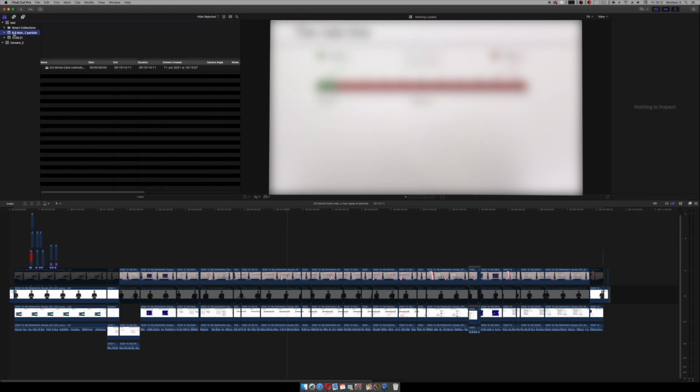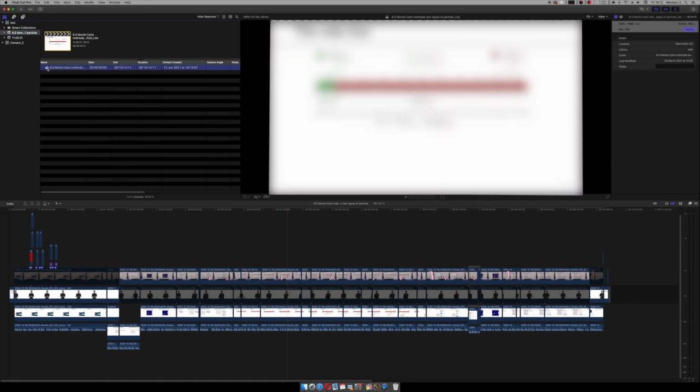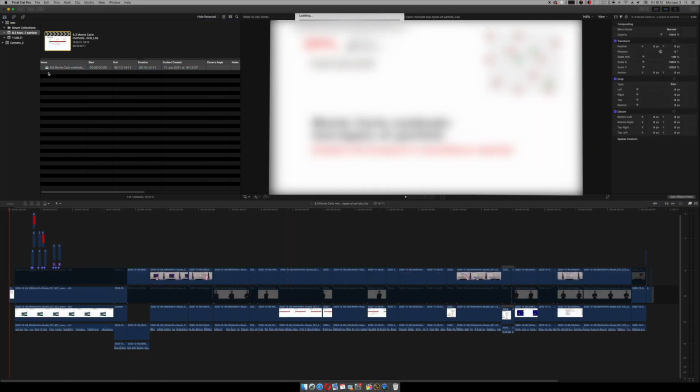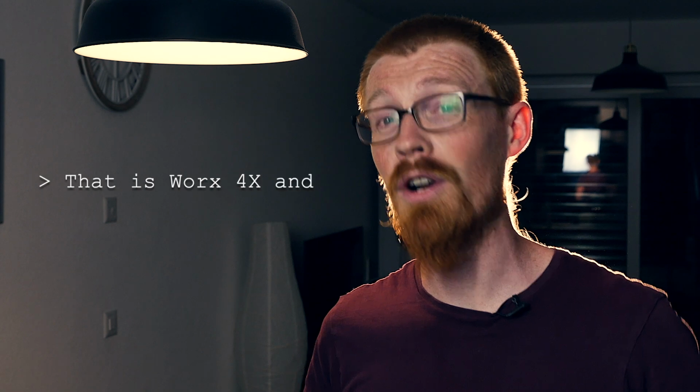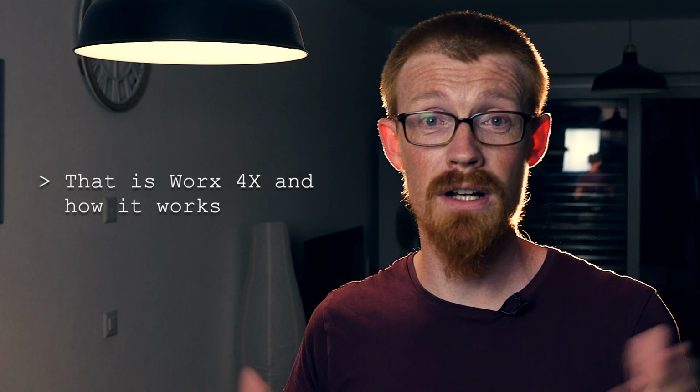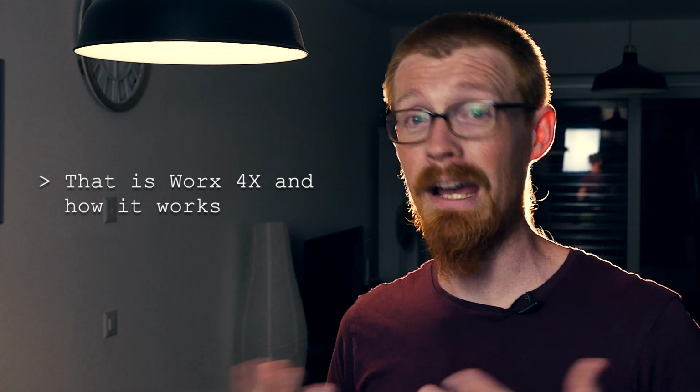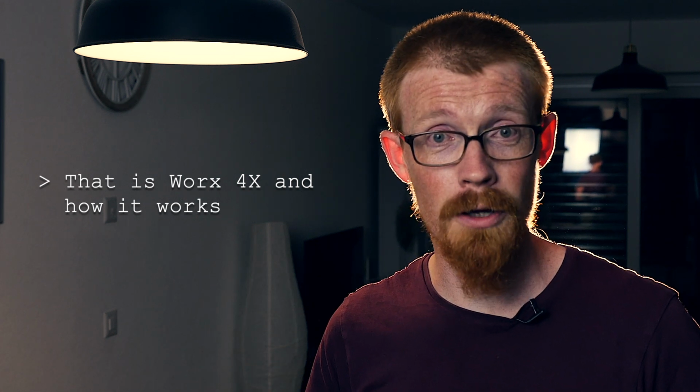So it will create a new event in your library with the name that was originally in the XML, and it'll also create a new project in Final Cut Pro with the name that you gave in the Works4X project. You can pull up that edit and you can see it is exactly the same as what I previously had. So this is the space saving magical wizardry that is Works4X. So there you go, Works4X, what it is, how it works, and an example running you through how I go about using it in my editing workflow.